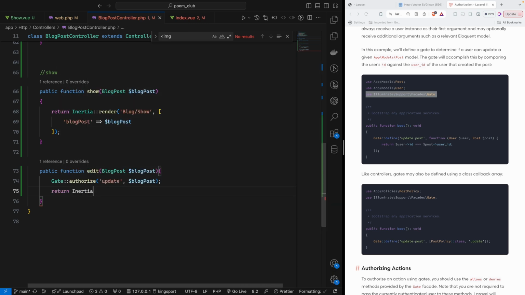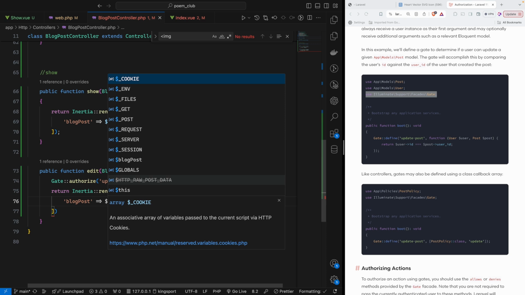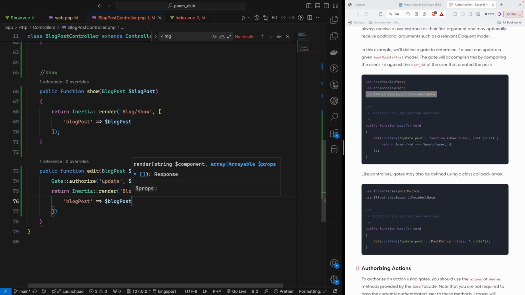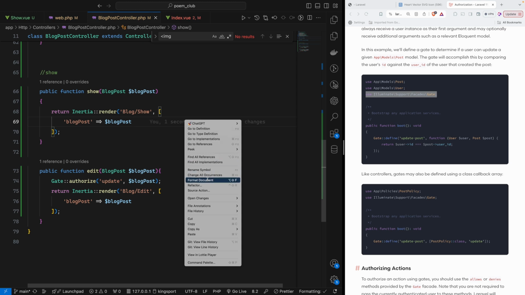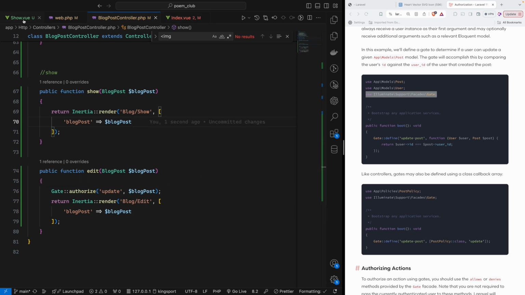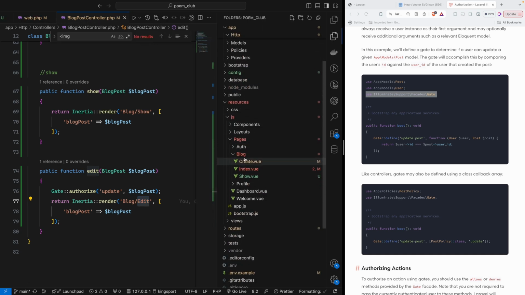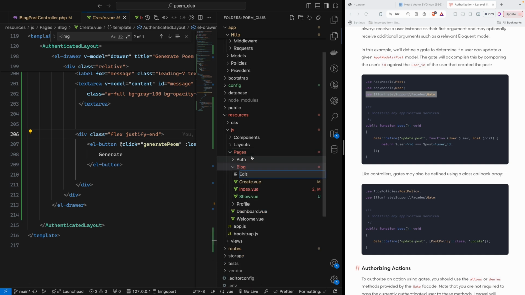And then we'll return Inertia render. Inside render, we'll say blog slash edit. Perfect. Inside here we have to pass the single blog post like show. So I will say blog post, and then I have to close with the comma. Perfect. That's being created. We'll go back to that, it should be edit. Okay, so we have to create the component called under the blog, we'll create the new file called edit.vue.